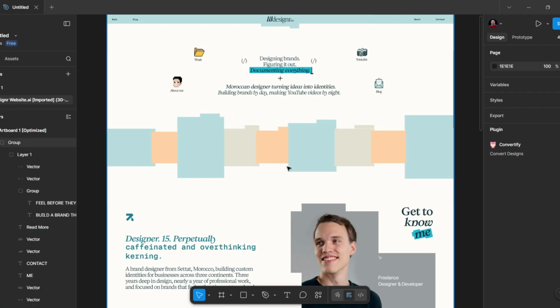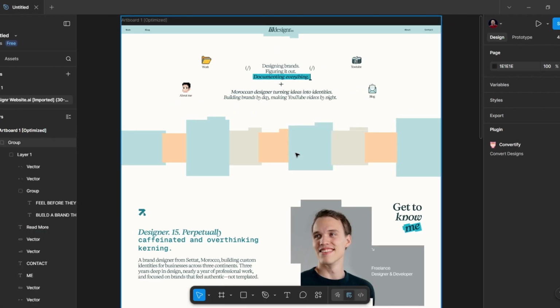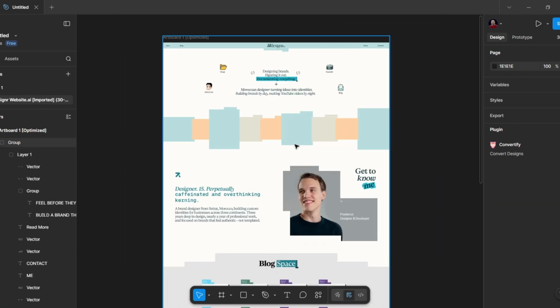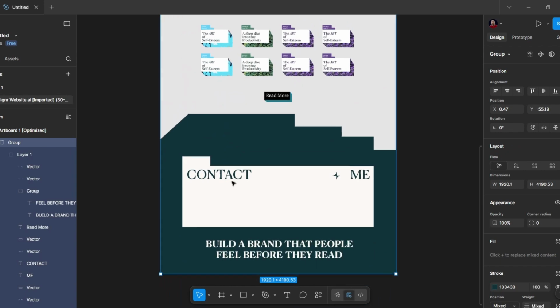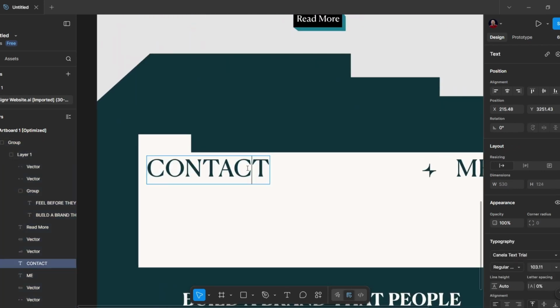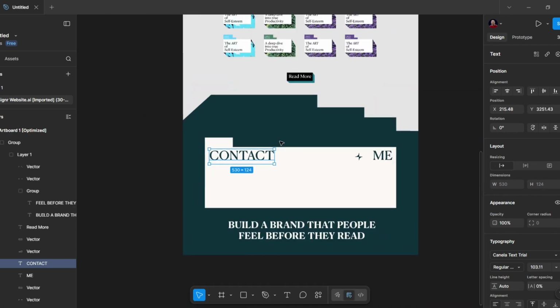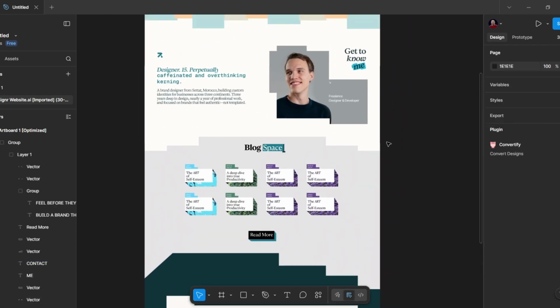And then I converted it using Convertify, and I exported it as SVG. Of course, you have to export it as an SVG file. AI doesn't work, and then SVG, it just worked out perfectly. I mean, everything was exported and everything is editable. Quick example here, for example, the contact page, I can literally just edit it right away in Figma. And that's basically it for today.